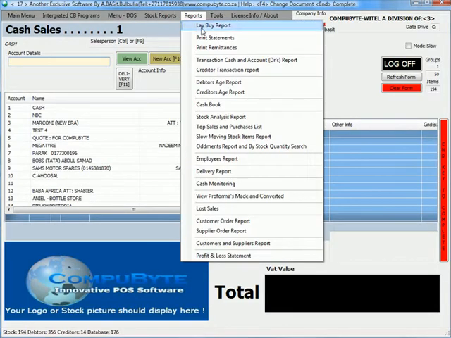From the reports, you can also see a stock analysis report. You can get a top sales analysis. You can get slow moving items and the various other reports.